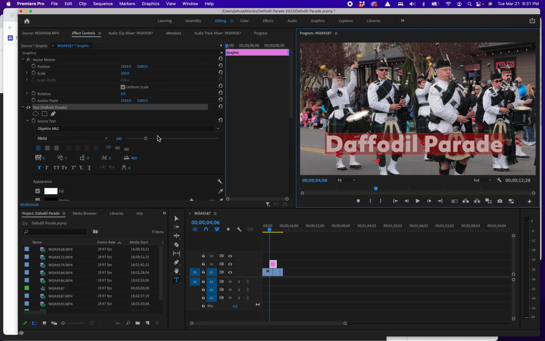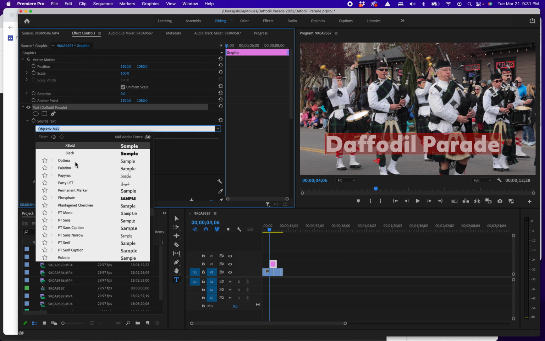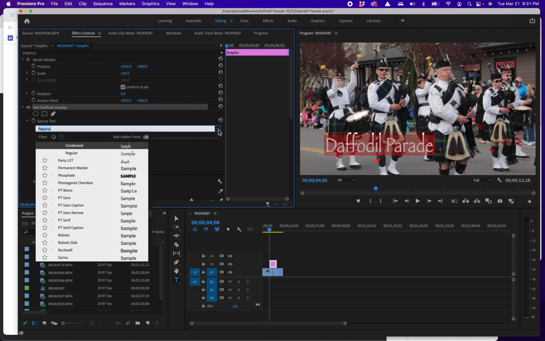And if I highlight that, I can change the size of it. I could change the font type. I like this objective one, but there's other ones too, like here's Papyrus, but that one, I don't know if that really goes with this scene or not. That's one of the things I always think about. Does that text really work with that setting?